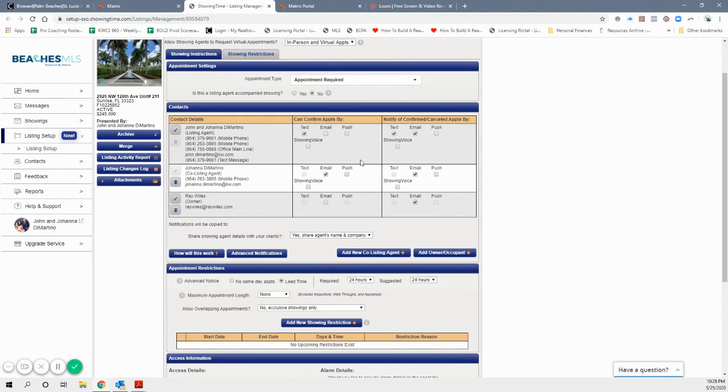The contact information is going to show who is going to get the showing requests, and how they can be confirmed, whether it's by text, email, or through the app, and how they can also get notification if an appointment is confirmed or canceled.